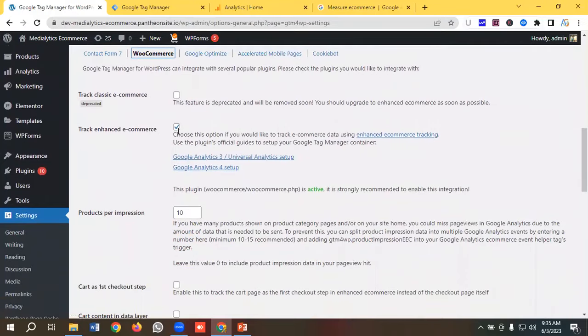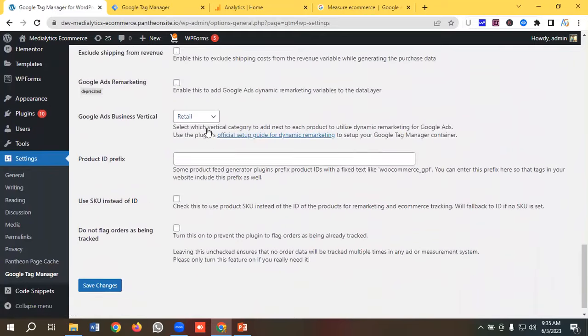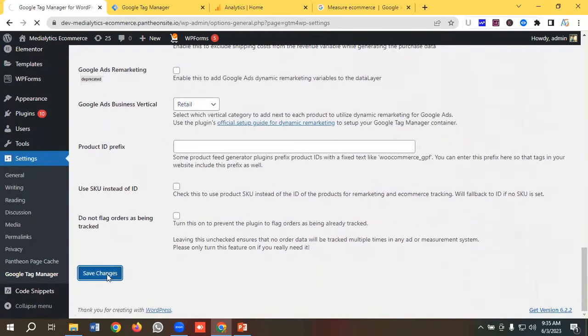Then for enabling the data layer, I need to go to the integration section, and I will choose WooCommerce from here and make sure this checkbox is enabled. This is called track enhanced e-commerce. So mine is enabled. Make sure yours is too. Okay, so I'll click on save changes.